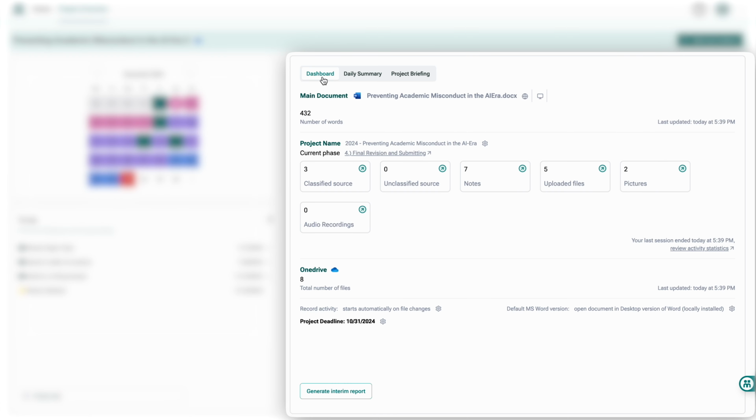The dashboard will give you an overview of all your project data. You can start writing in your Word document. You can check the source alerts from Mentafy, especially the unclassified ones, where you might want to add a citation or an AI prompt. Further, you can access any other materials you added to your writing project.